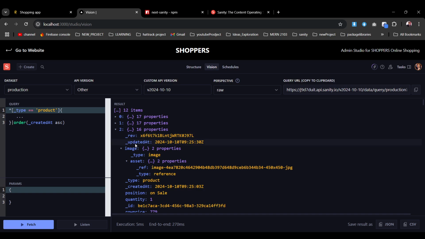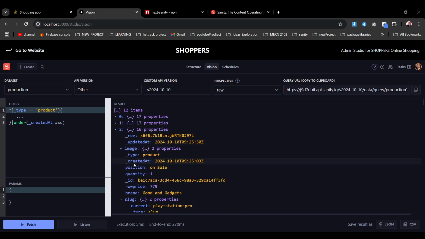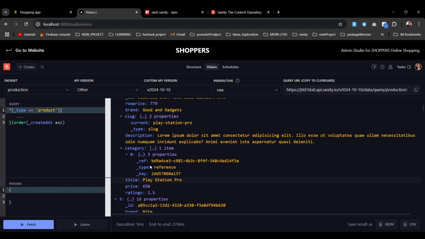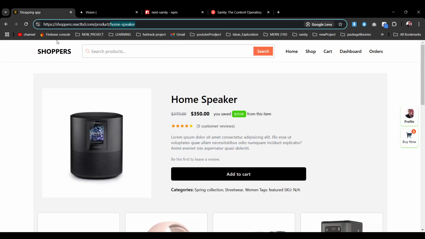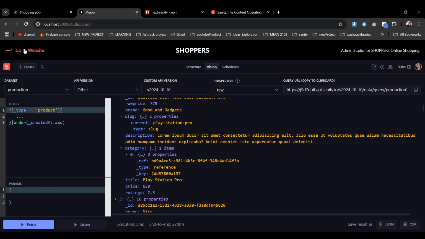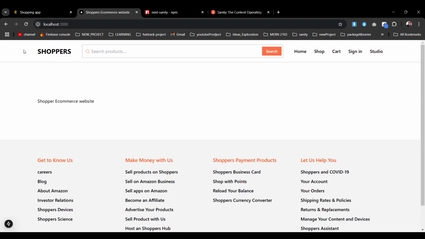A product has an image, also has a type, created at, position, quantity, ID, raw price, brand, slug, and others. So what we can do now, by having that, is go to our website, and then we can fetch our product and showcase our product.